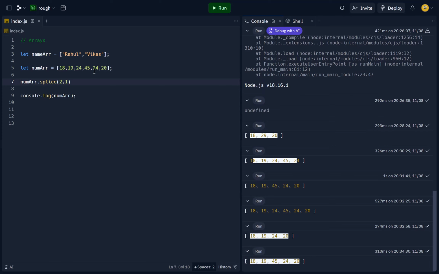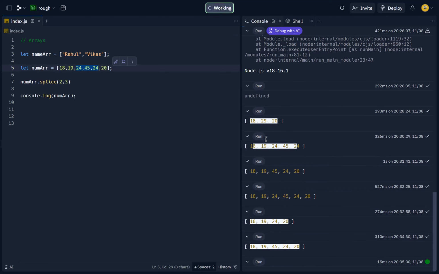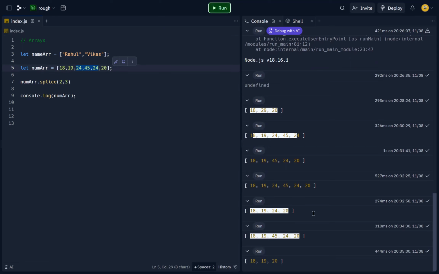Now suppose I want to remove these three elements, 24, 45, and 24. If I just change it from 1 to 3, it will remove three elements starting from the second index. So 24, 45, and 24 will be deleted directly. What will be remaining? 18, 19, and 20. See? Working. Was this interesting?